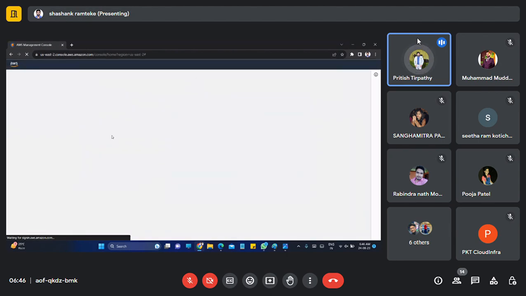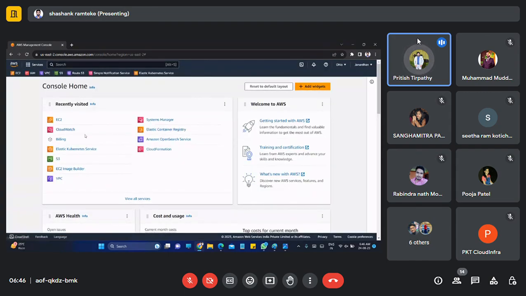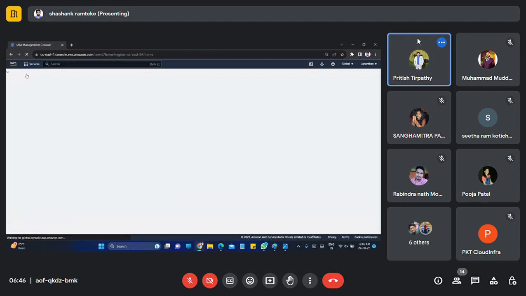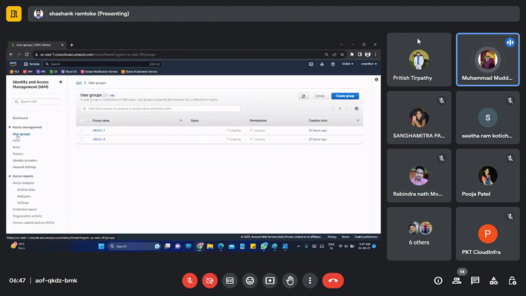So this task is very simple. Mudassir, can you say how to approach this task? If you are a cloud engineer, what could you have done in this situation? I will create a new group called team lead and assign a policy to that group. Very good.